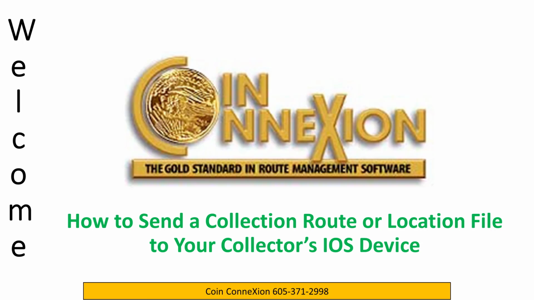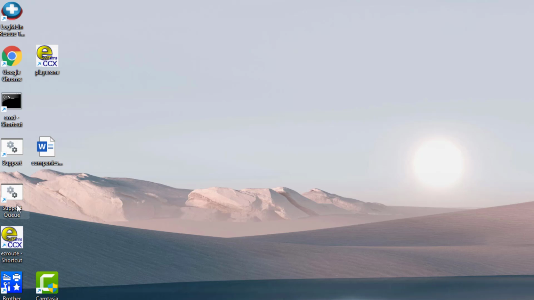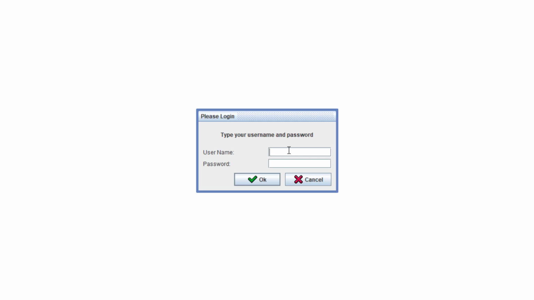Welcome! In this tutorial, we're going to show you how to send a collections route or a location file from the EzRoute Pro Software to your collector's iOS device. Locate the EzRoute Pro Software on your desktop and open it. Sign in with username and password.